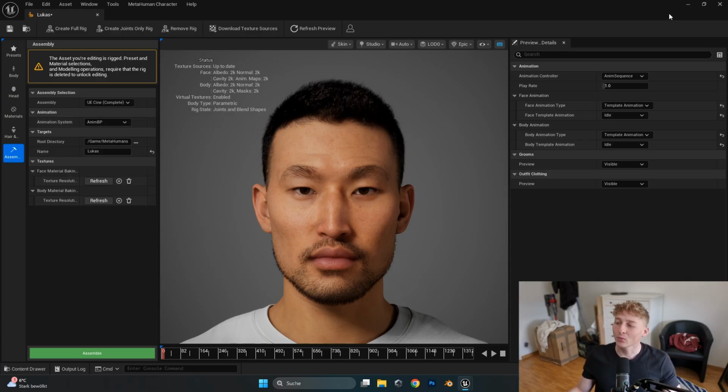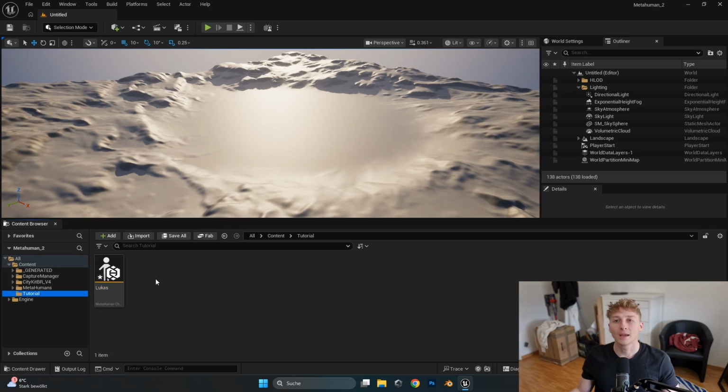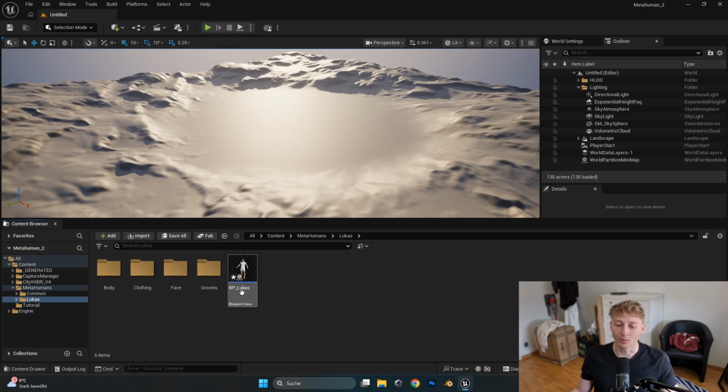After the assembly is done, we can close this window right here. And under Metahumans, we should now have a new folder called Lucas with the blueprint, also with the face and everything we need to go on.